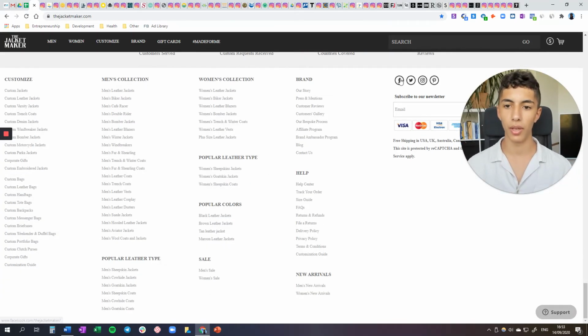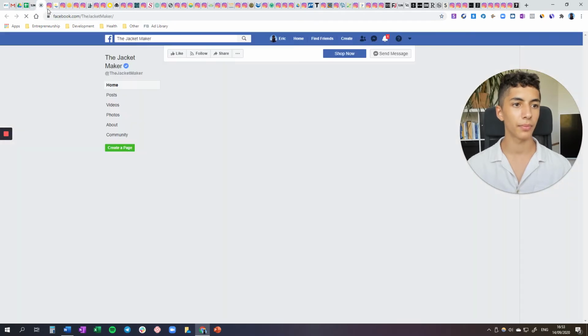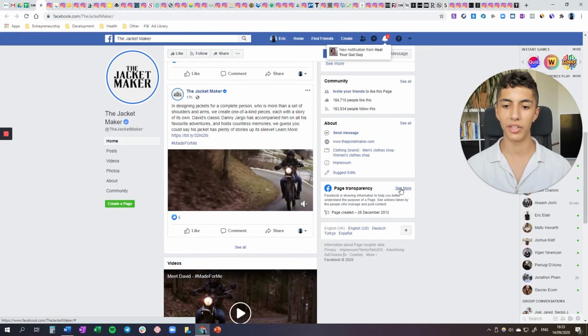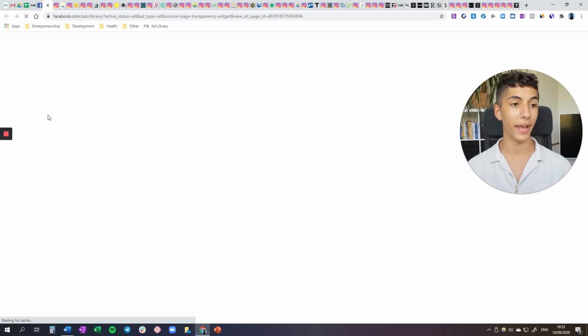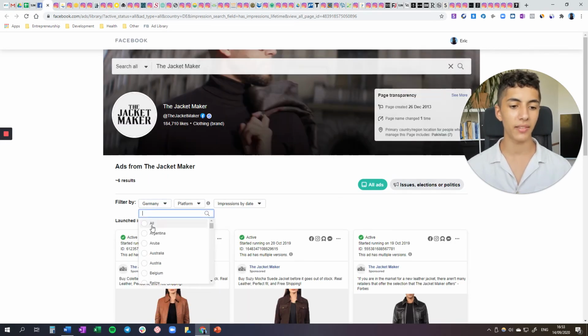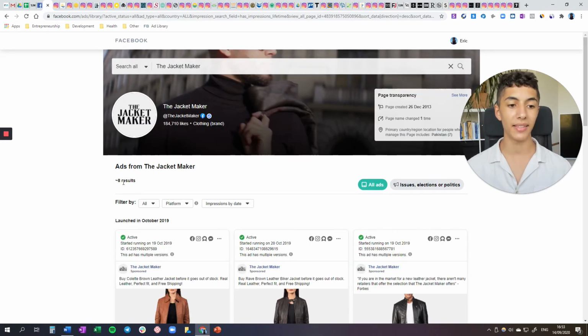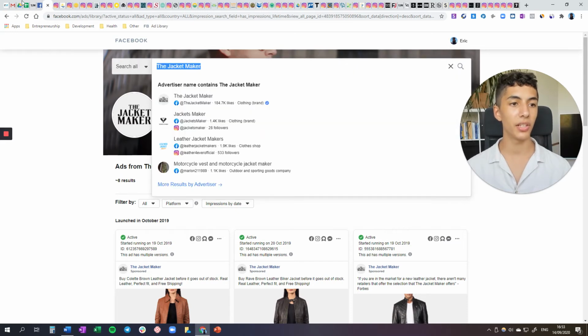Alright, the next business is the jacket market. We first go to their Facebook page, scroll down to page transparency, go to the ad library, check how many ads they're running. In this case, they're running less than 20 ads, so we can continue.